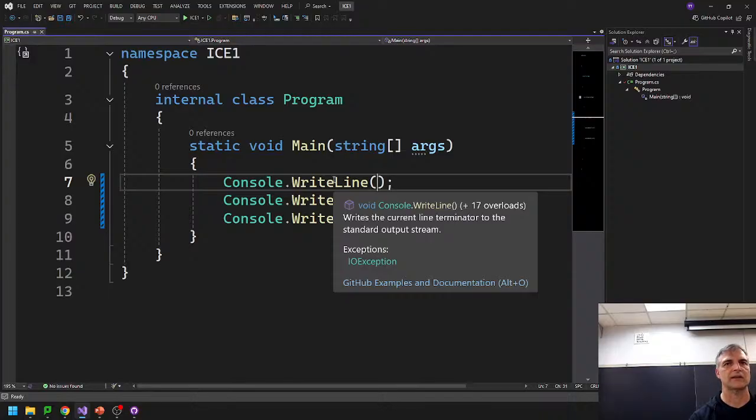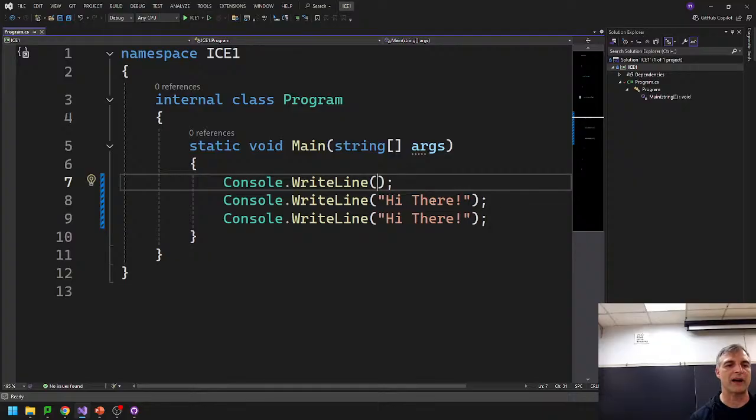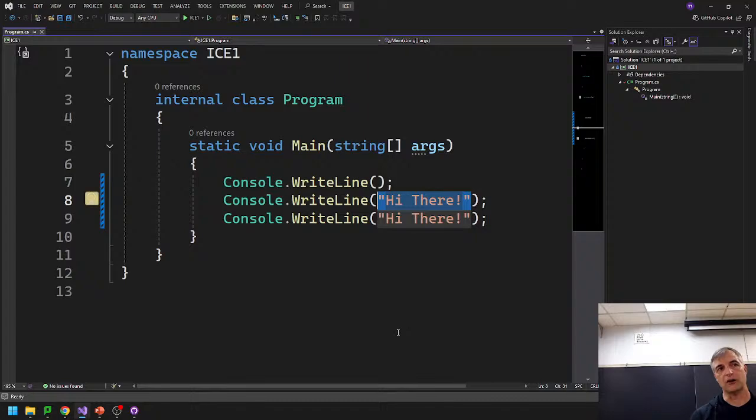It says 17 overloads. Don't worry about what overloads are. Think about them as copies of the same function with a different signature. Signatures mean types of parameters, things that I'm passing into it. I'm only passing in right now one parameter, a string literal, this part right here. But I can have the function with the same name that have different parameters.